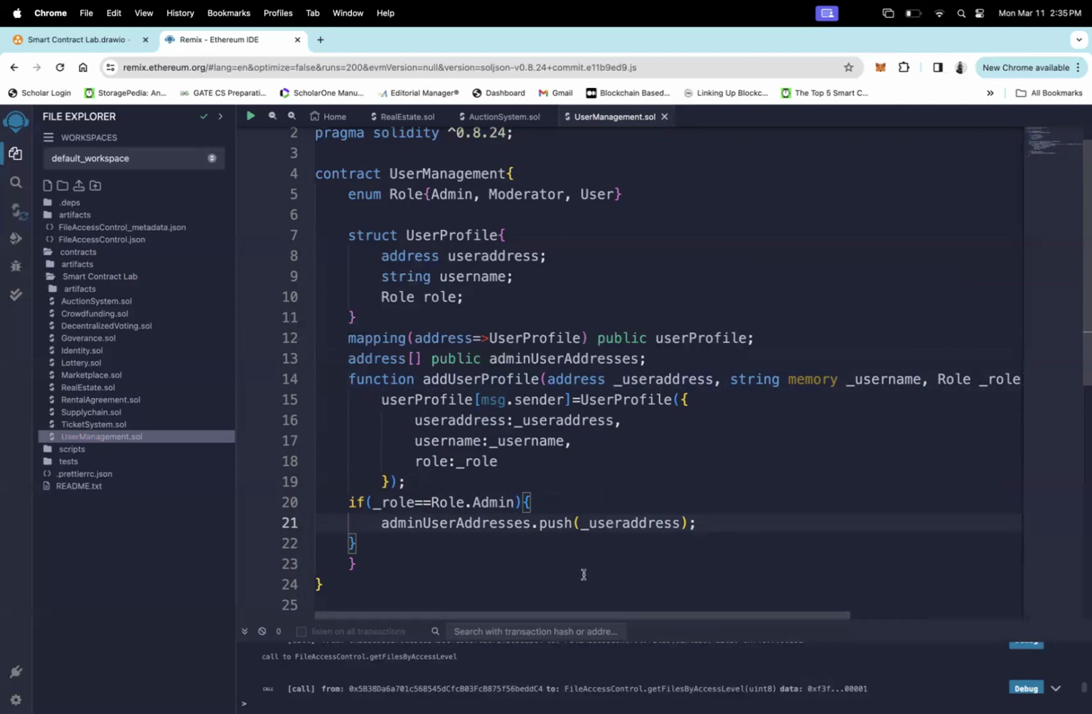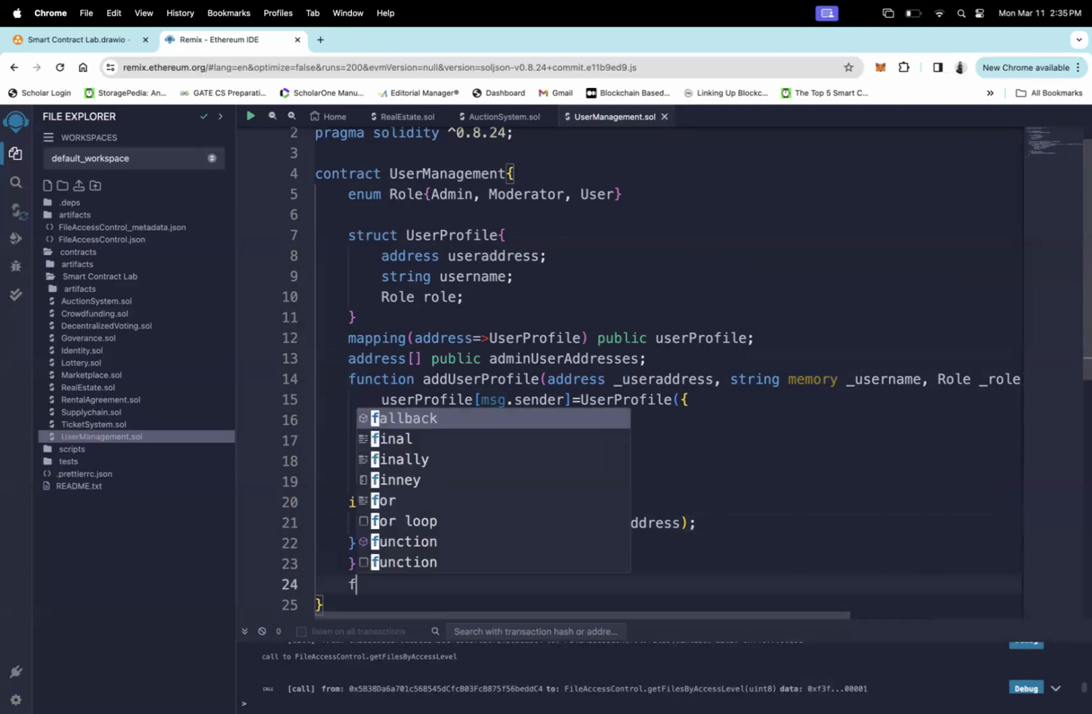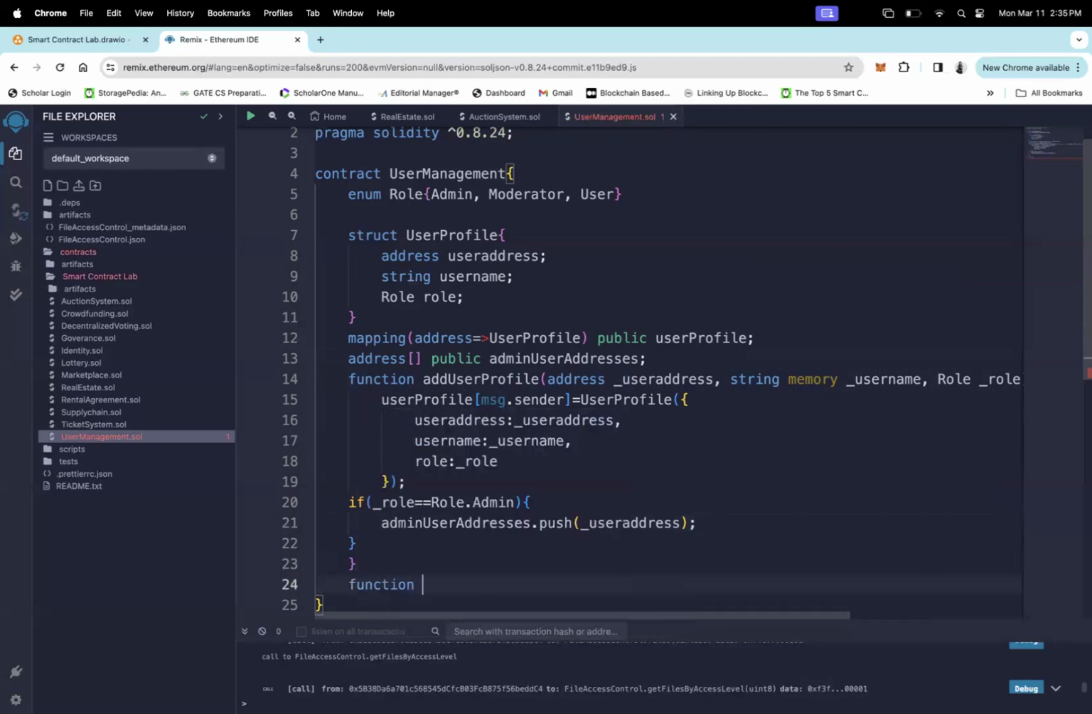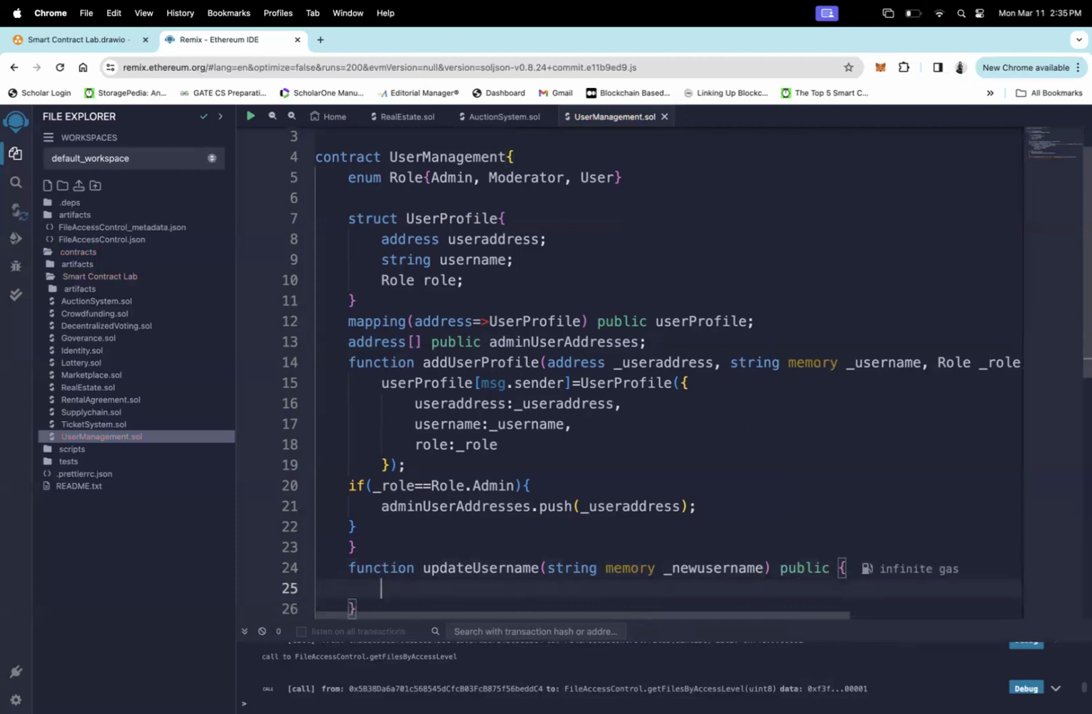Right, next we have a function to update the username. So create this function, updateUsername. While you are updating the username, you just need a new username that you want to update, string memory newUsername, and just make this function public. Whenever you are using the function, first we need to check whether the user has entered something or not as a username.